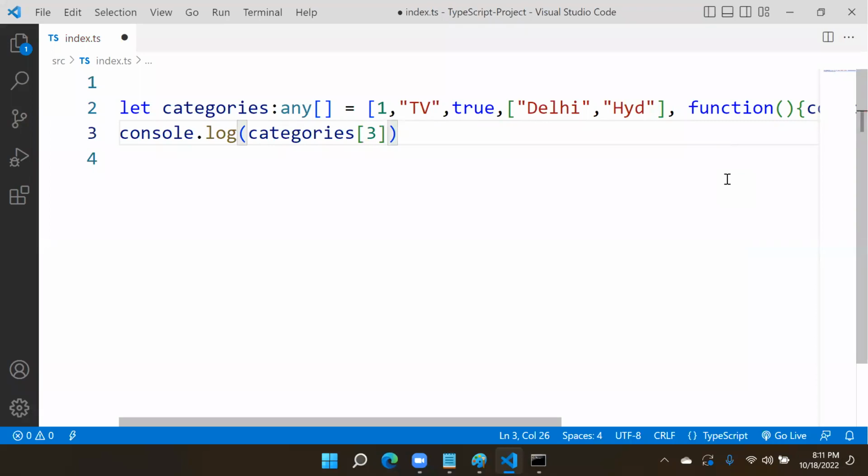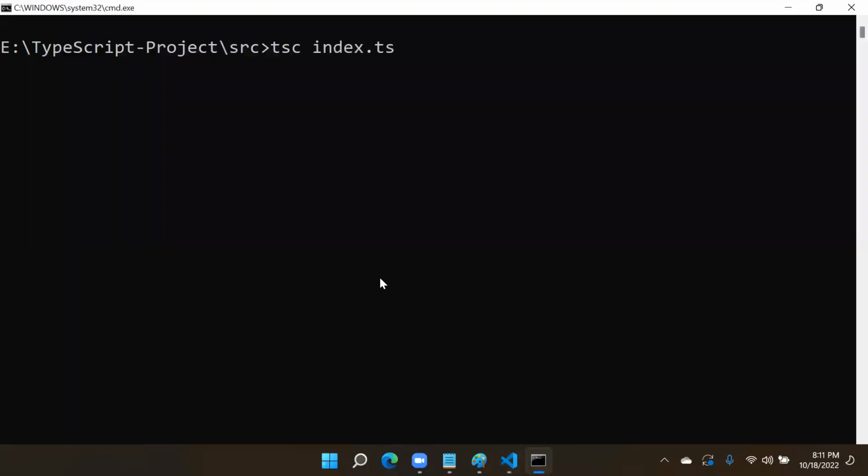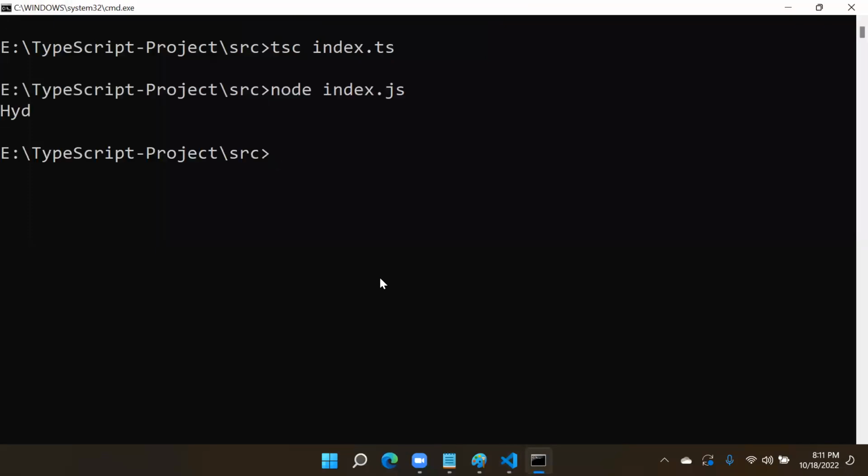Then how to access the array? Again a square brace. At 3 there is an array, so arrays are accessed with a square brace. What is the position of Hyderabad? 1. That's how we access. In that array again there can be another array. It doesn't matter. You can have any number of arrays nested inside an array. Now this is how we access it. So tsc index.ts and node index.js. This is going to return Hyderabad.